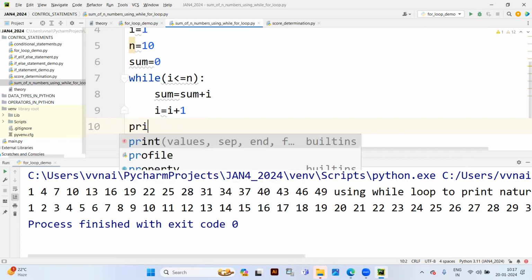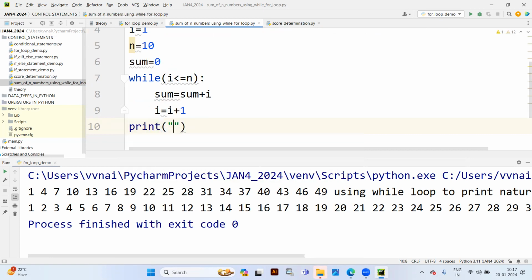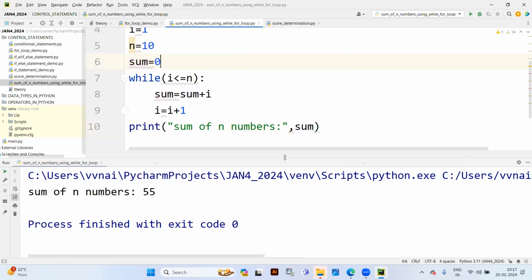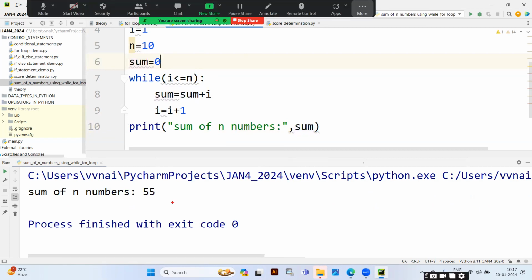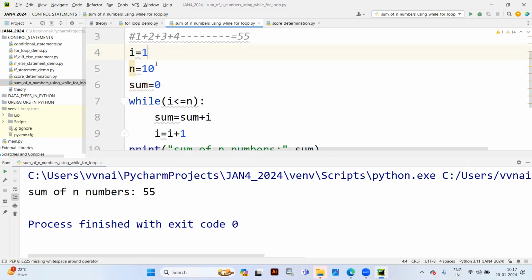Finally, I will print the output outside the loop: print sum of n numbers, comma, sum. See the output. 55. The problem is calculating the sum of n numbers. The same program we will write using a for loop.